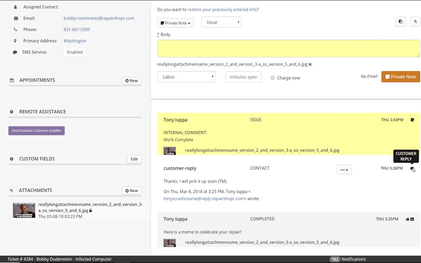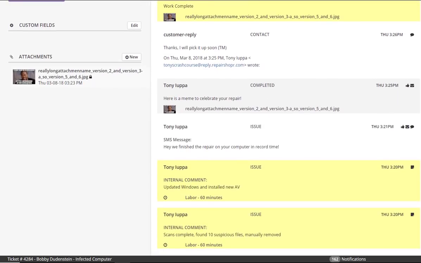You can see, for instance, if the customer replied. You can also see if something was emailed down below here. In this case, I sent a text message and an email at once. The thumbs up icon actually means the customer opened the email, and you get a timestamp of that.